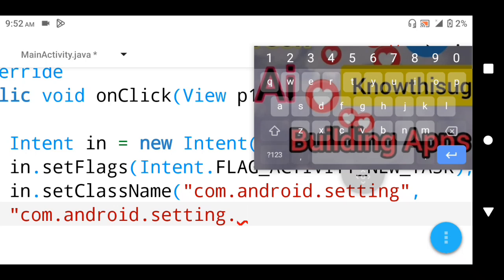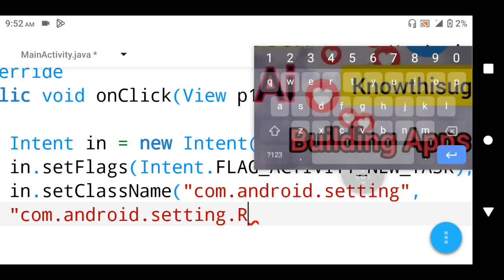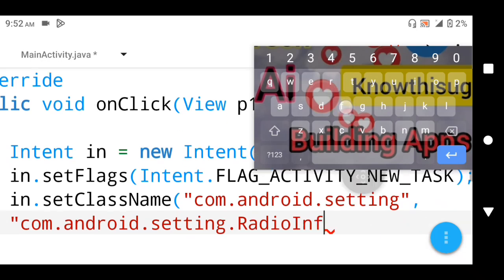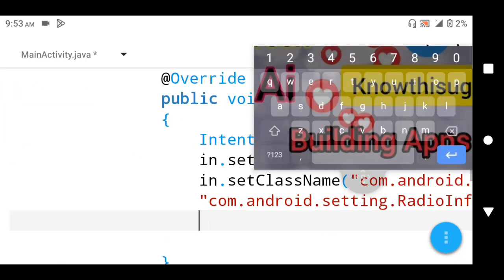What we want to access next is the option known as radio information. So all you have to put is Radio with an uppercase R, then Info also goes with uppercase, like so. Radio Info. Then we end with a semicolon and close our brackets like this. I believe there must be an error, but I'll first try and check by running the app. Then we go to the next line.